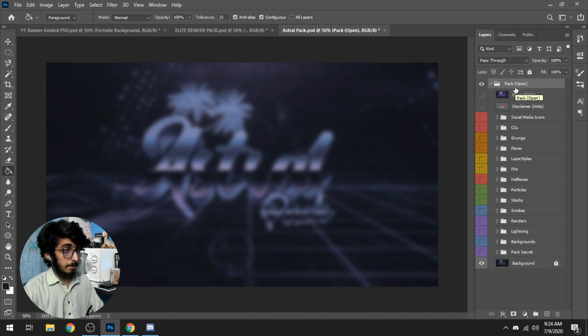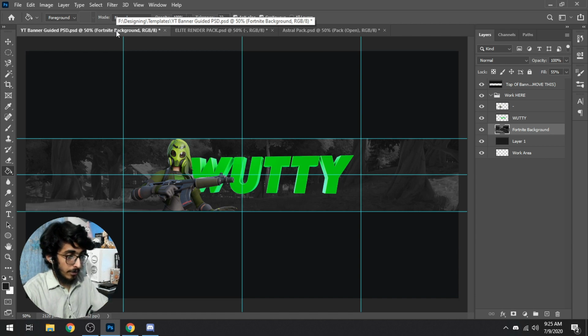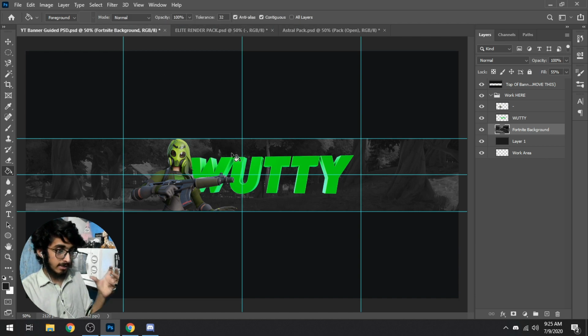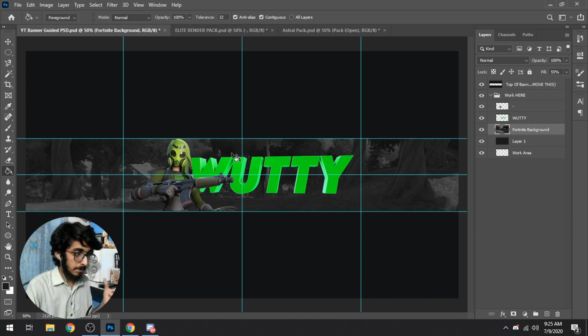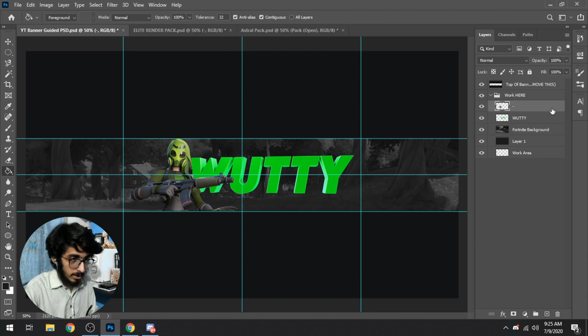Okay, so we are in the pack right now, and as you guys can see, we have so many things and so much to do. Basically, the reason I opened this up was that we're going to be using it later on. So firstly, what I would recommend is putting in the lights. By lights I mean putting in this background glow to the render and the text.